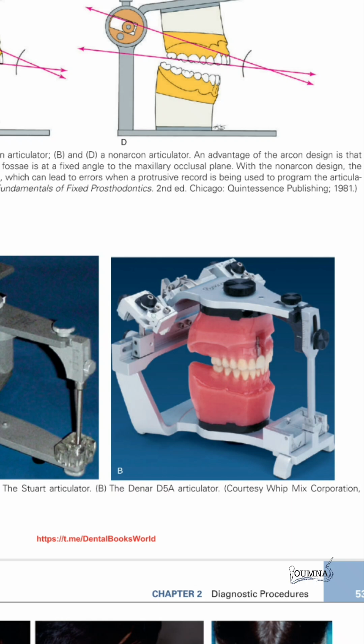In the Arcon articulator, the dentist can remove the maxillary cast and do full and complete movements, which requires high precision in maintaining the occlusal stability throughout the building of the restoration.